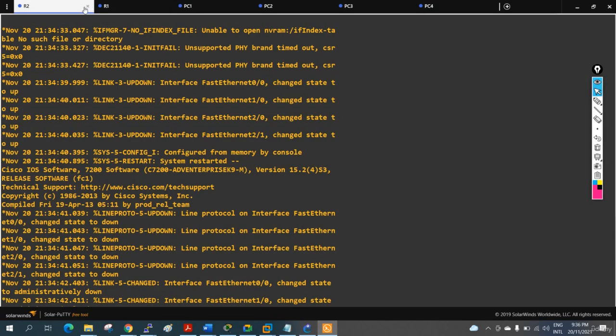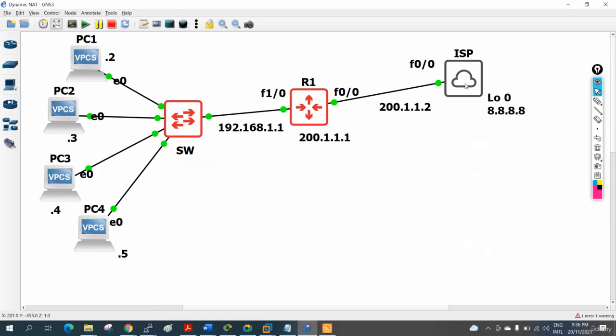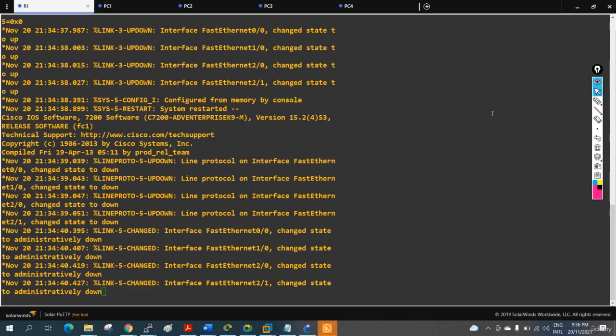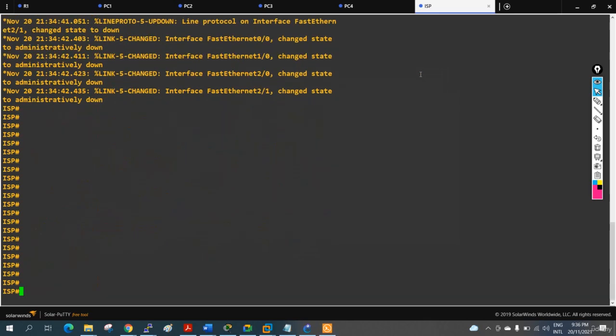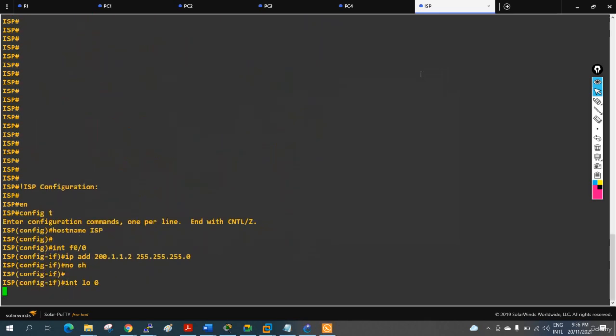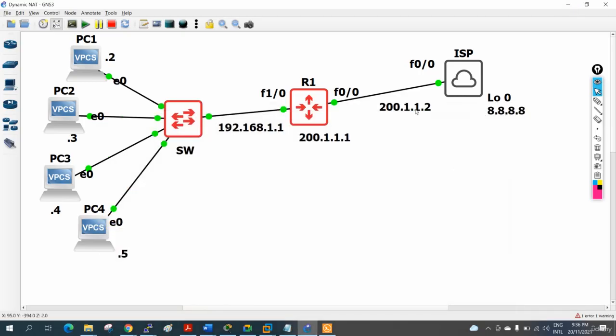R2, let me close and open it, so the name will change. I will right click and open this console. So this is the ISP. Now I just need to copy and paste the configuration. I will paste the ISP configuration. So this is good, no issue, everything is good in the ISP.